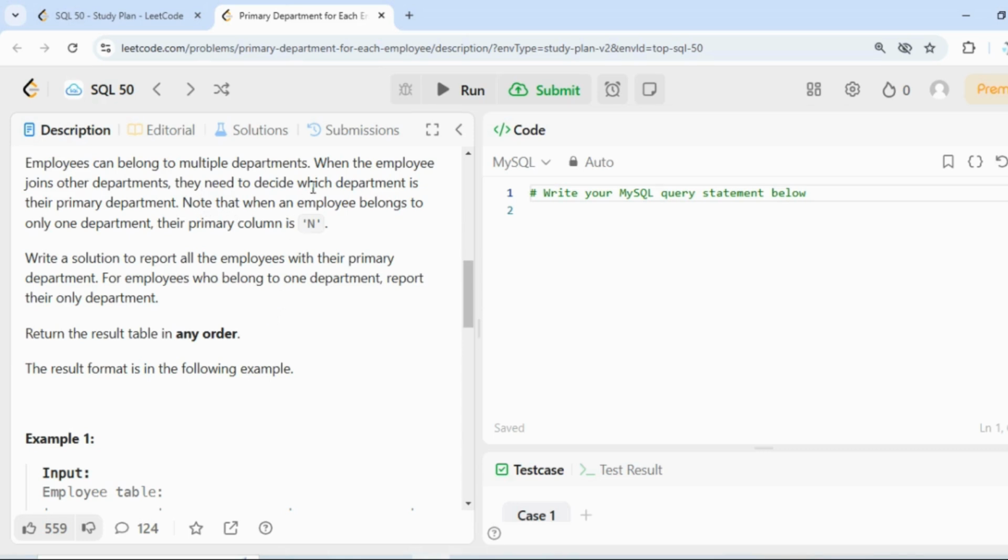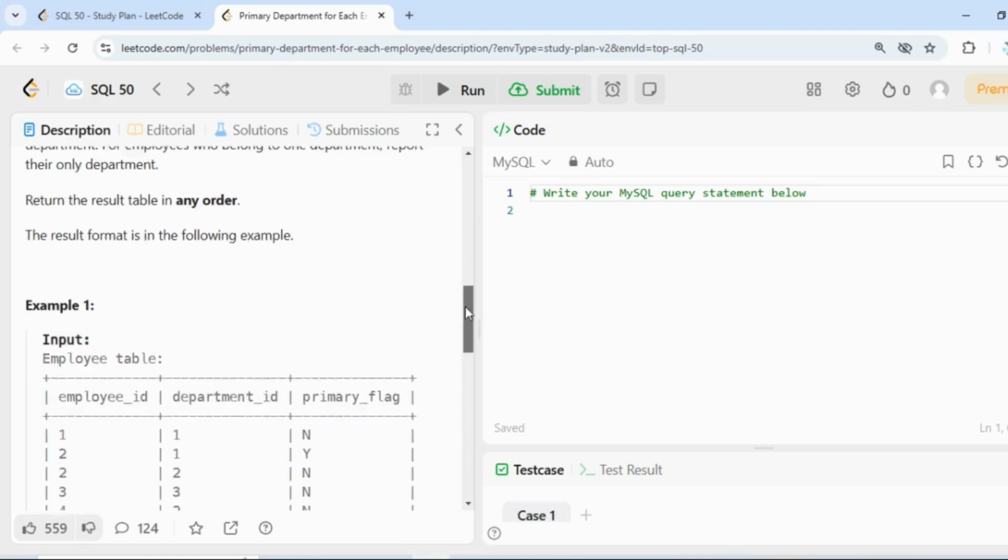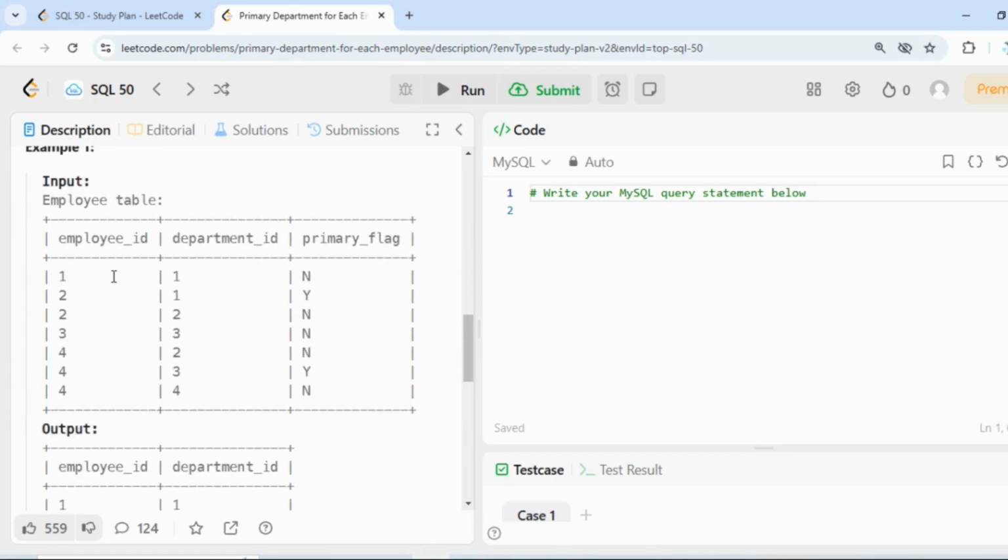So what it is saying is that when an employee joins another department, they need to decide which department is the primary department. Note that when an employee belongs to one department, their primary column is N. So if there is only one department assigned to an employee and the primary column is N, then I have to select that one also, because it needs to be considered as the primary department. Let me go through this example.